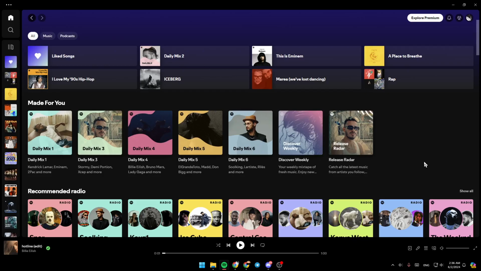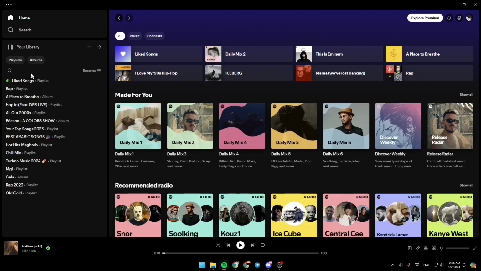As you can see guys, I'm right now in Spotify, and this is how the homepage looks like. So right here, as you can see guys, in the left side of your screen, you're gonna find all of the sections. Right here, you're gonna find the home section. You're gonna find the search section, and right here you're gonna find all of your playlists. Here you're gonna find the option to expand your library. If you click on it right here, you can access all of the playlists and albums on your library.